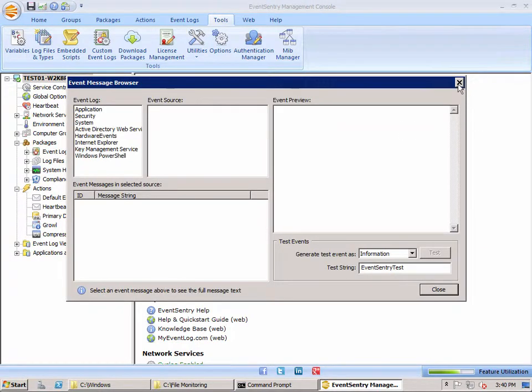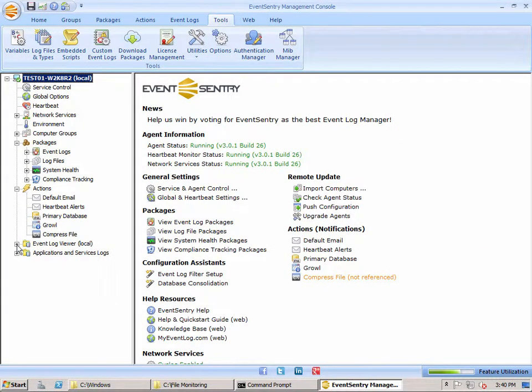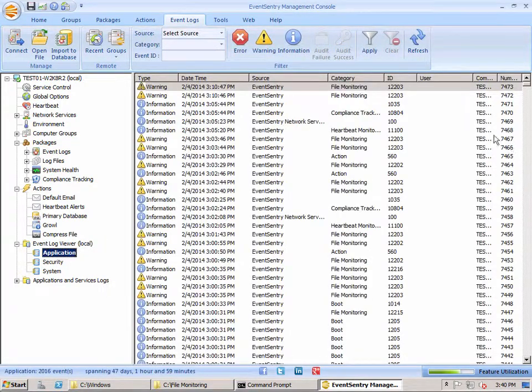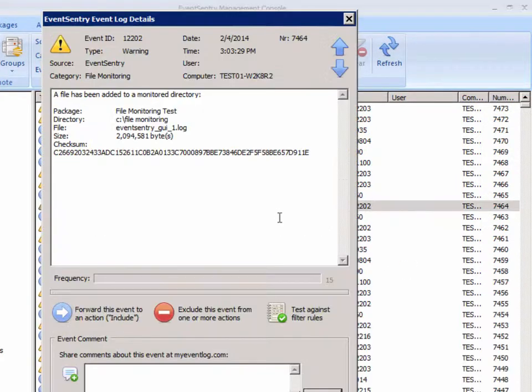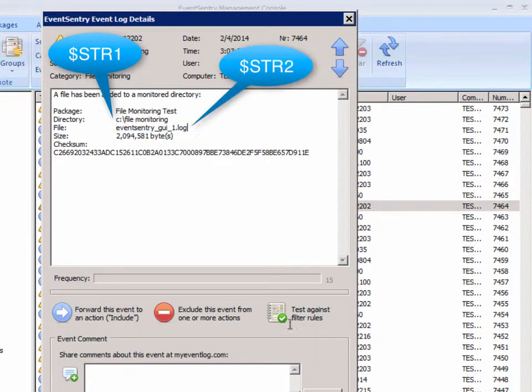Okay, so before we do that, let's take a quick look here and let's go to the event viewer. When EventSentry logs an event indicating that a file has been added, it logs this particular event here, 12.202, and here we have the first example of such an event. Here, the EventSentry GUI log file was added to the C file monitoring directory. And like explained before, the directory is going to be $str1, the file is going to be $str2 because it's the second insertion string. How can we verify that?